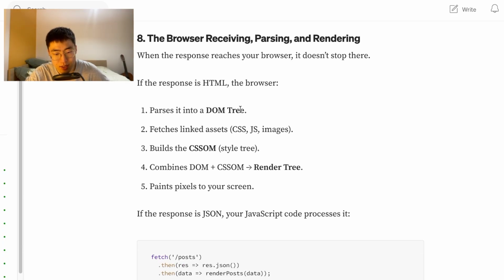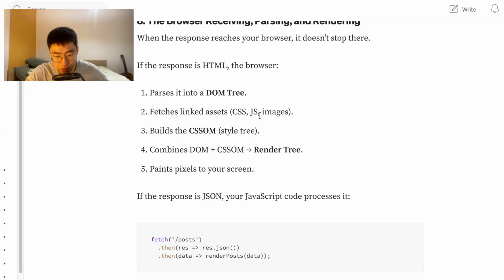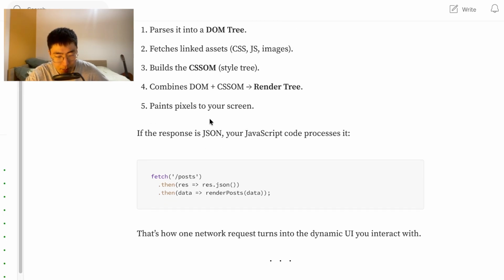Okay, that's interesting. I mean, this is quite straightforward mostly, but there's things like CSSOM, but I guess it's like, yeah, I don't know. Yeah, paints pixels to your screen.